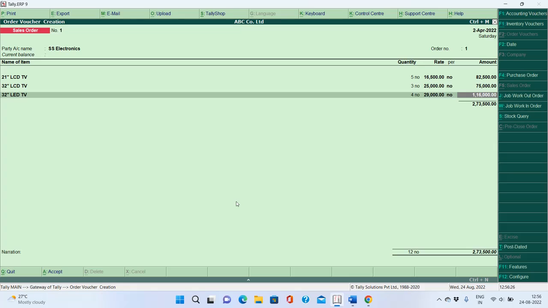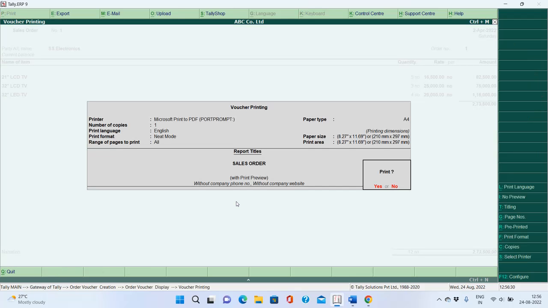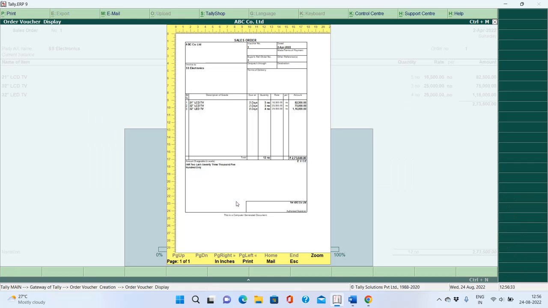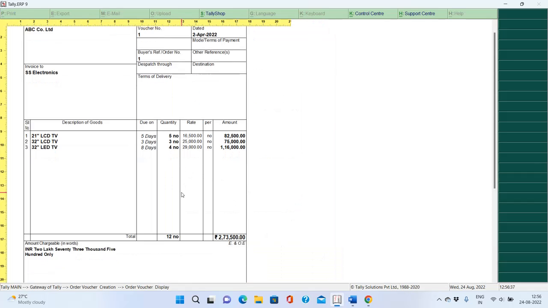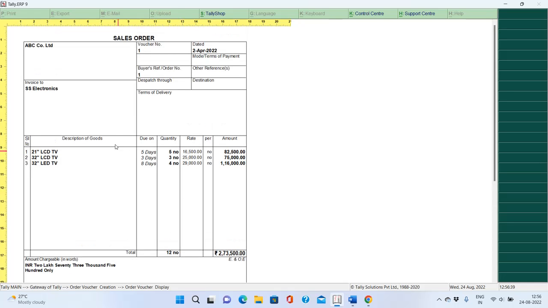Here, if you want to take a printout, you can use the print option, that is Alt P. With preview, if you press the enter key, it will show how the sales order looks. This one we can print and send to SS Electronics.